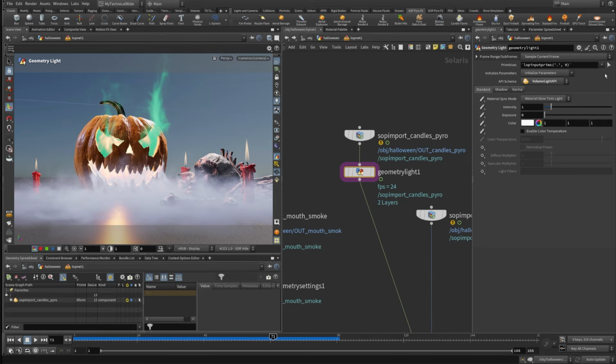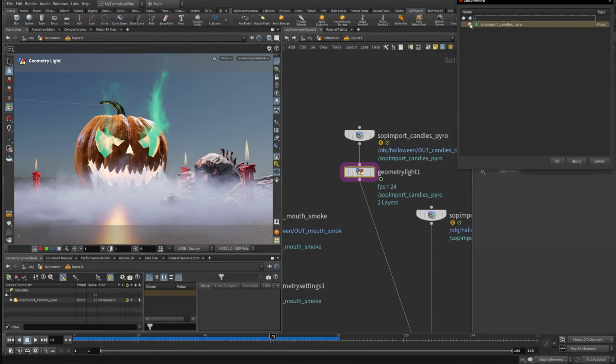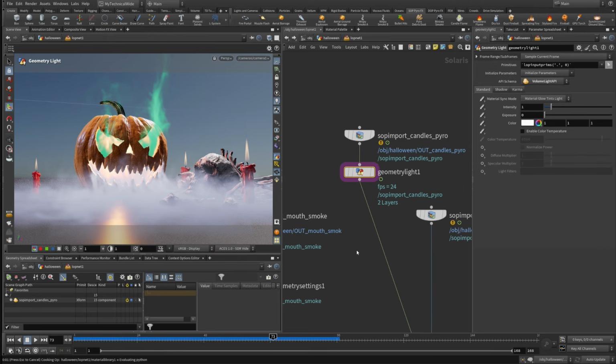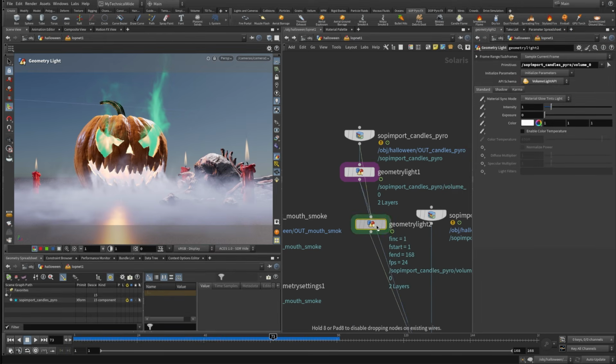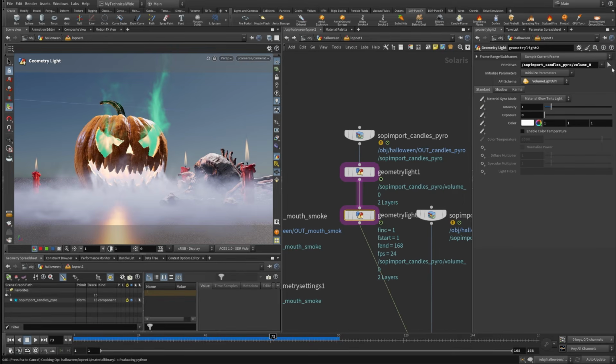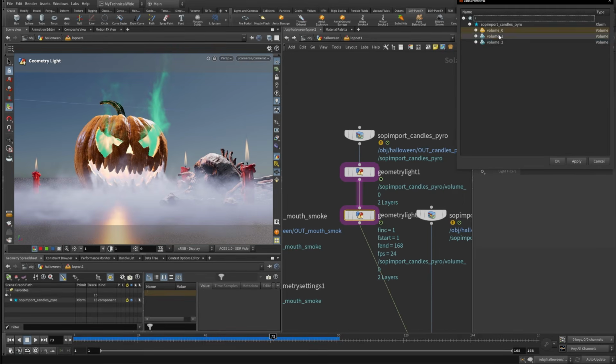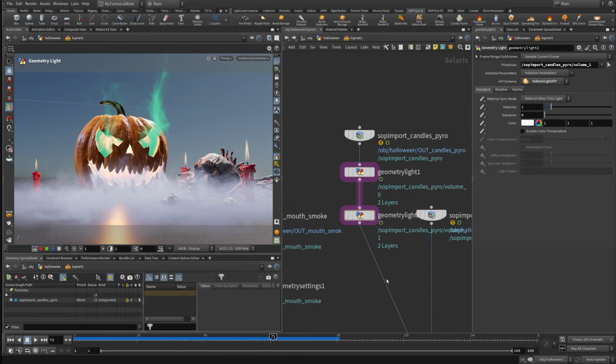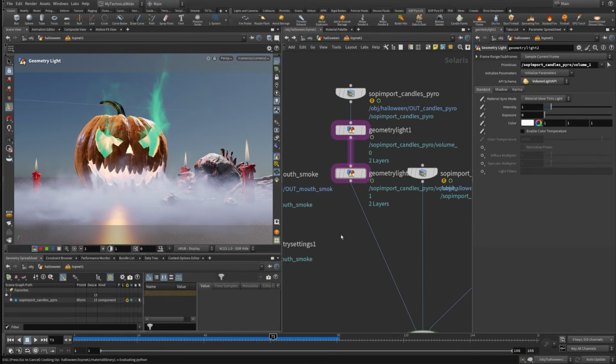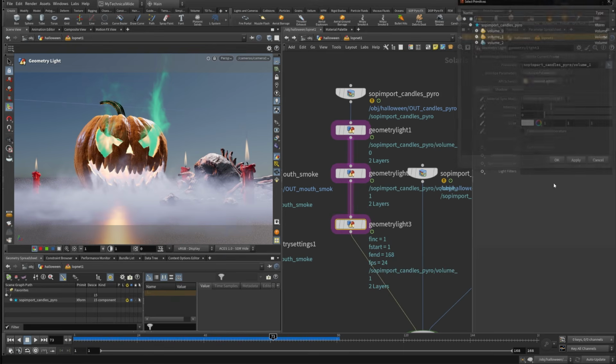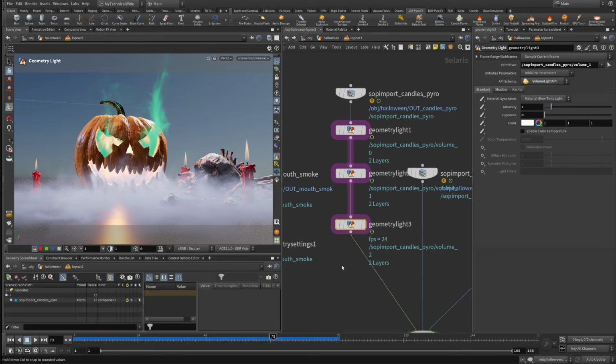So if I press Control and click here, we can now open it up and assign each of the geometry lights to each of the primitives. So I'm going to copy it one more time. I'm going to assign it, Control click, to the volume 1, and then volume 2. Copy, Control click, volume 2. And there we go. So now all we need to do is to set some intensity.